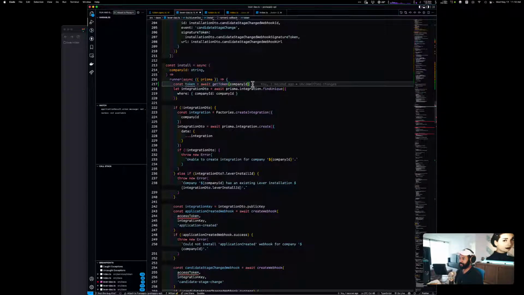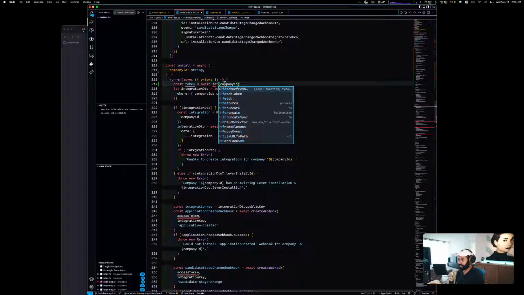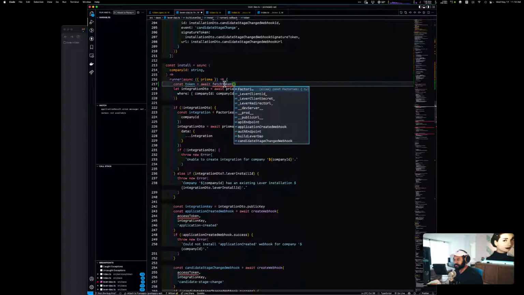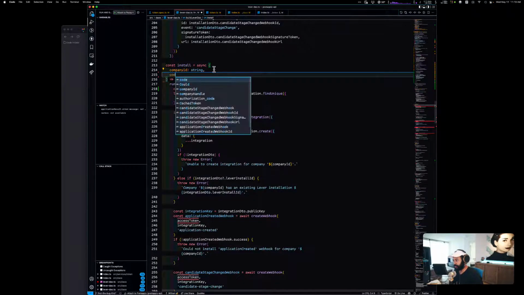Right, so, well, I won't do that here actually. What I want to do here is do get or fetch token. Right, because whoever's installing will never have had this. They will have never done this. So I am going to need a code, so I'll pass that through.